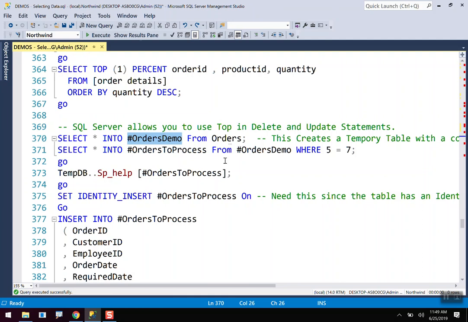I'm going to do the same kind of thing by making a new table called orders to process. With this one, I'm going to copy the data from my previous temporary table. Well, actually, that's not quite true. What I'm going to do is start to copy the data and then change my mind. What will happen is that it will make a table that matches the order demo table, which matched the orders table, with the correct number of columns, the column names, the data types for each column.